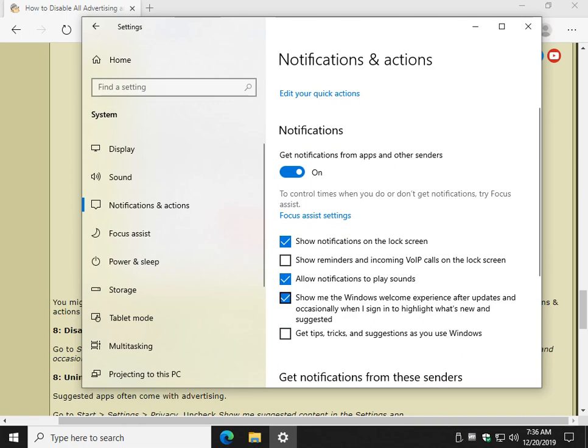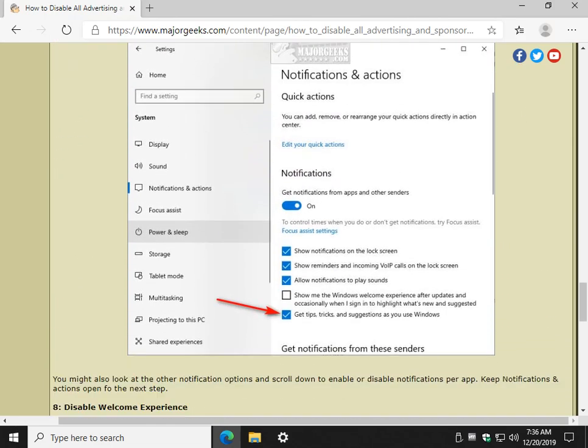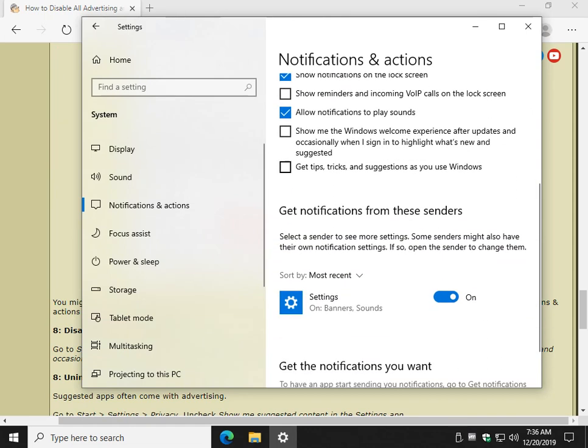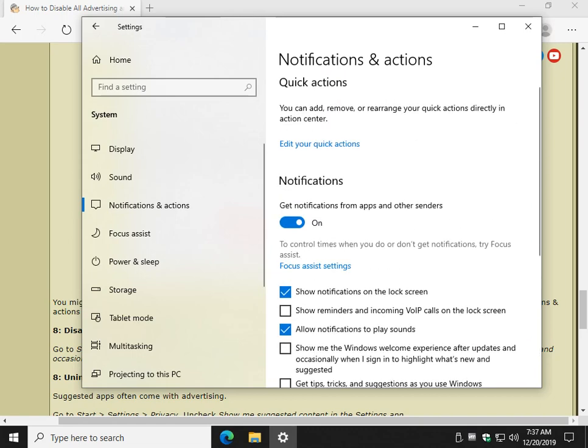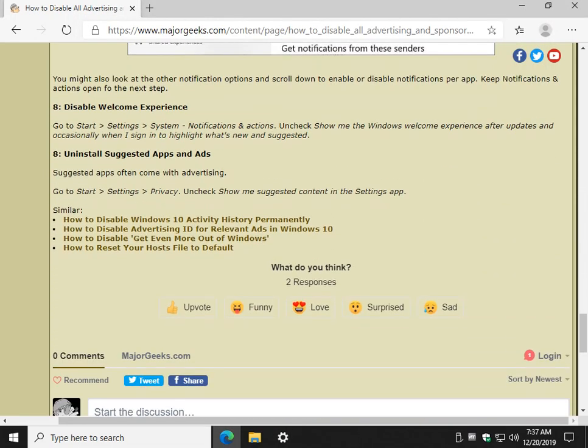So I will disable, for example, the Windows Welcome Experience now, because I believe that is step 8. So they're both in the same spot, and will allow us to skip step 8. So once again, uncheck the Show Me the Windows Welcome Experience, and get tips and tricks. They're right next to each other. Now that you've cleared that out, let's click home. Let's see what we got left. We got to be almost done.